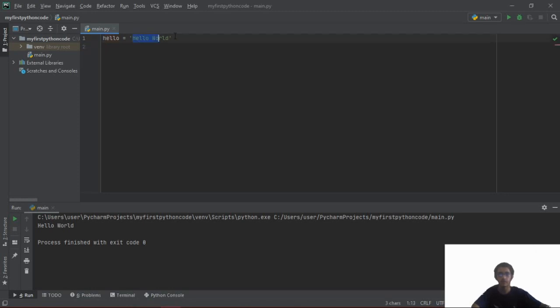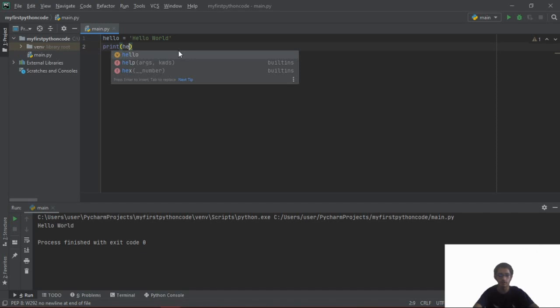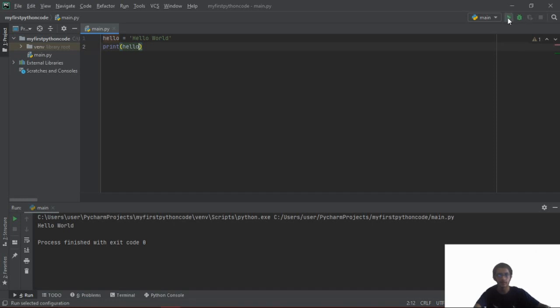So here we have hello world. So how do we print this text? Now let me just show you. We have to print. Now for using variables we don't use double quotes or single quotes, but instead we use just the name of our variable. So in this case we're gonna use hello, run, and see we get the hello world executed in our terminal.